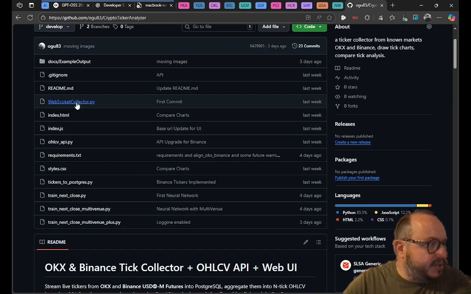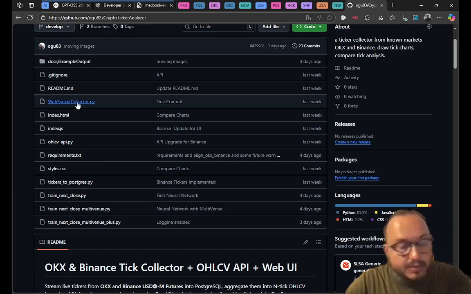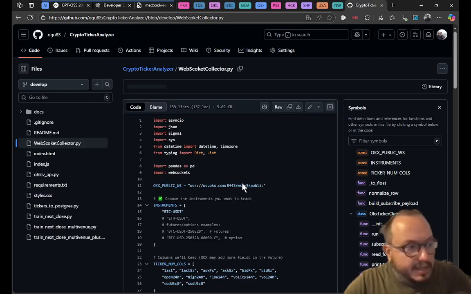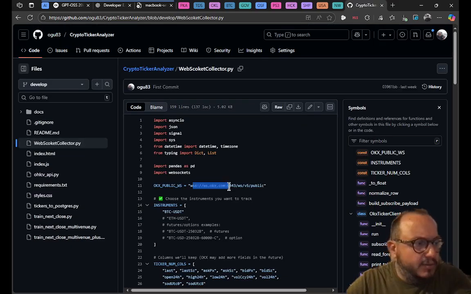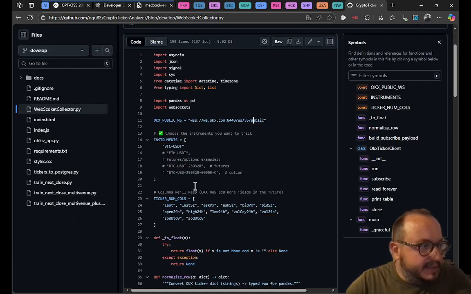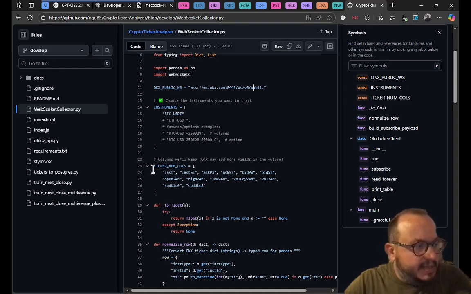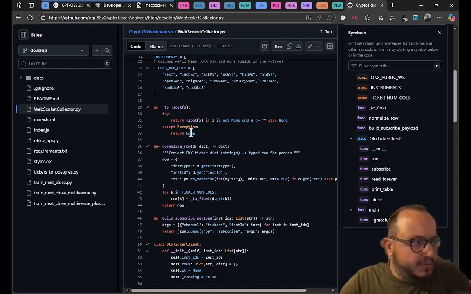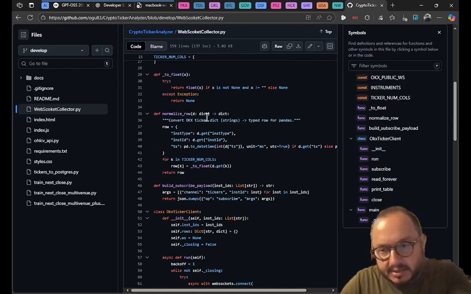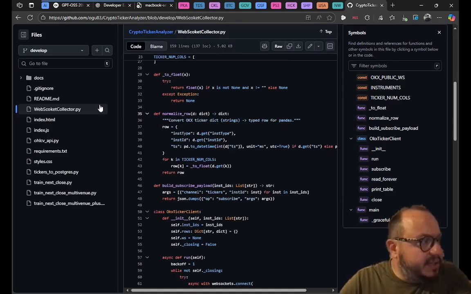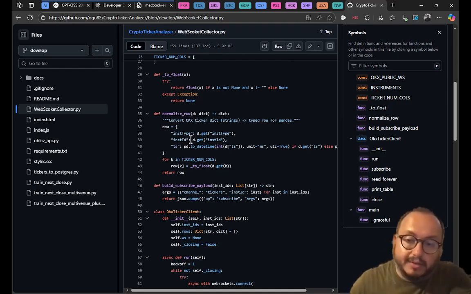Basically, the first Python file that I wrote is the WebSocket collector. Here I am listening to the WebSocket of the OKEx marketplace, and here I declare instruments. From the API documentation I gathered the ticker numeric columns here, and I wrote some conversion functions. These functions are necessary because in this WebSocket collector I intended to collect the data without using another Python library, just a pure socket connection.